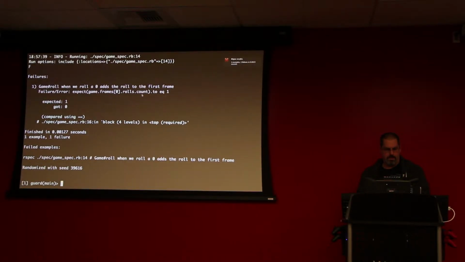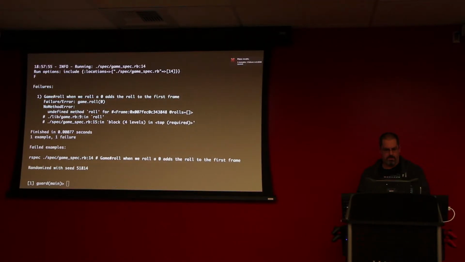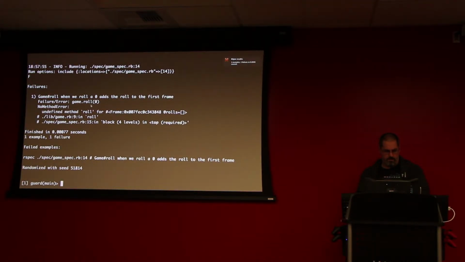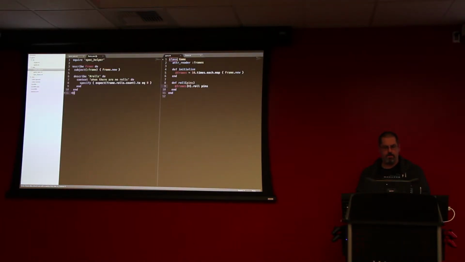And we get a little different message there. So we got 0 there. So let's just add in here, at frames, so 0. We're just going to roll through to the frames and get "undefined method roll for frame." All right, so frames knows about rolls, but doesn't know how to roll.